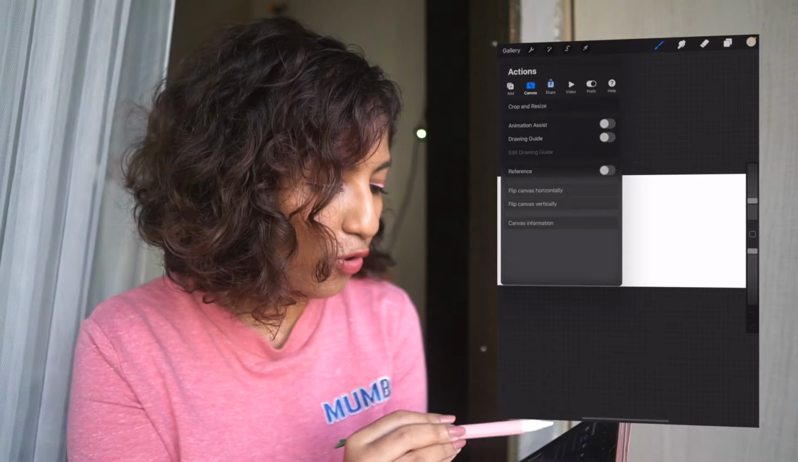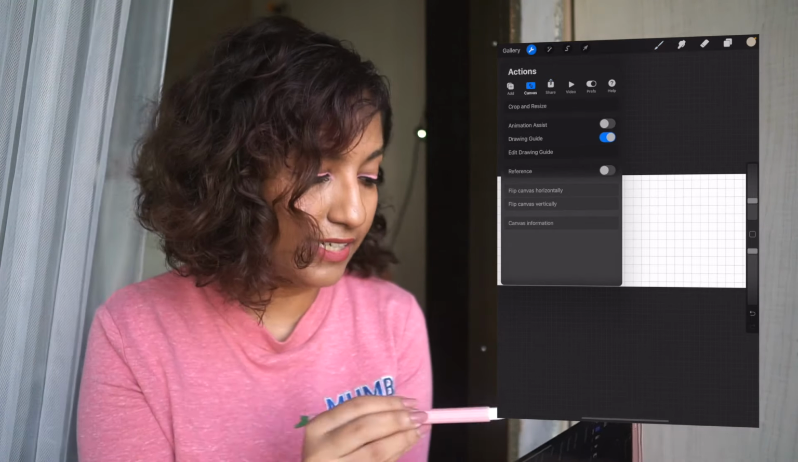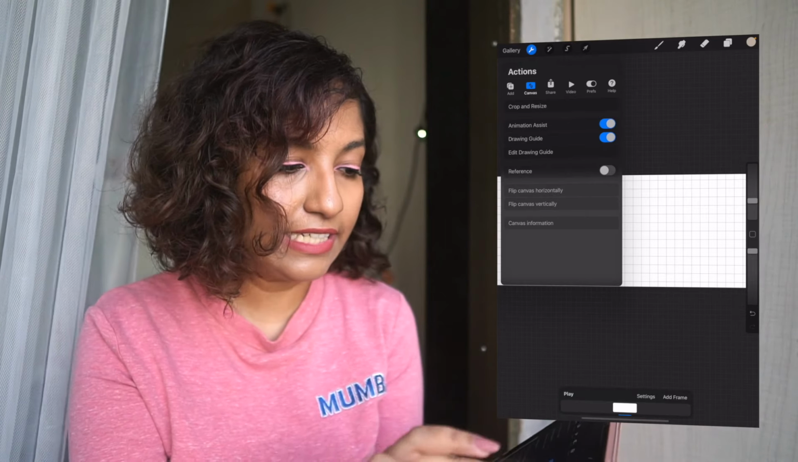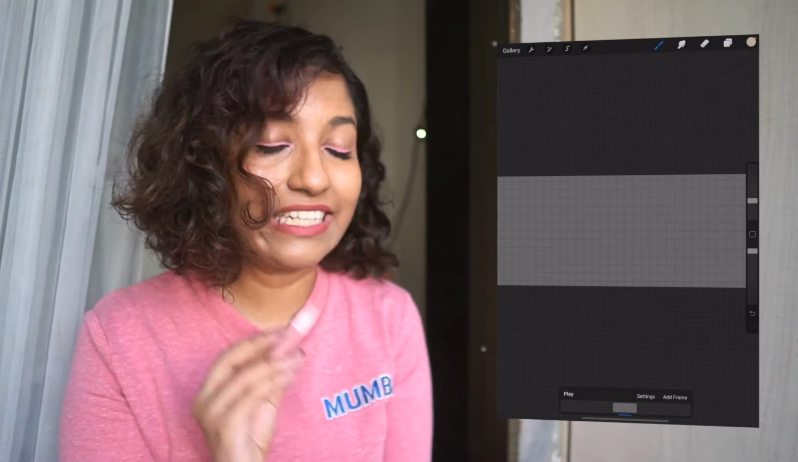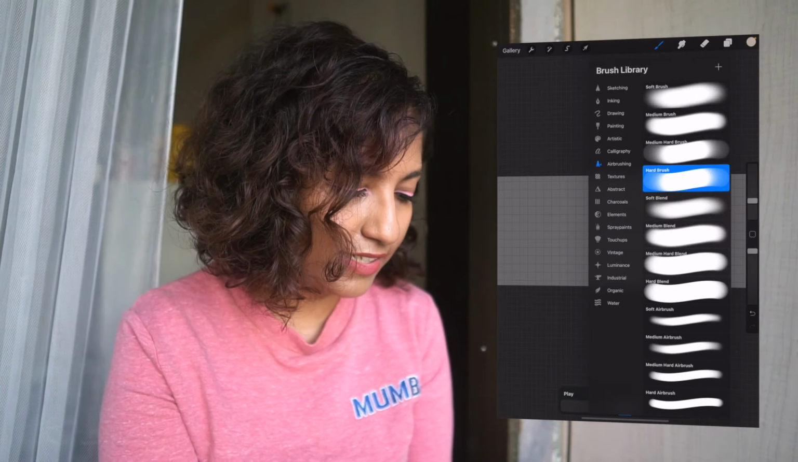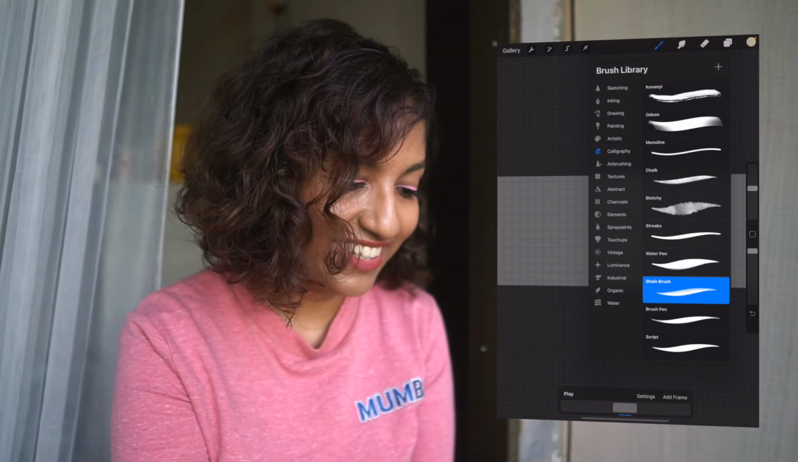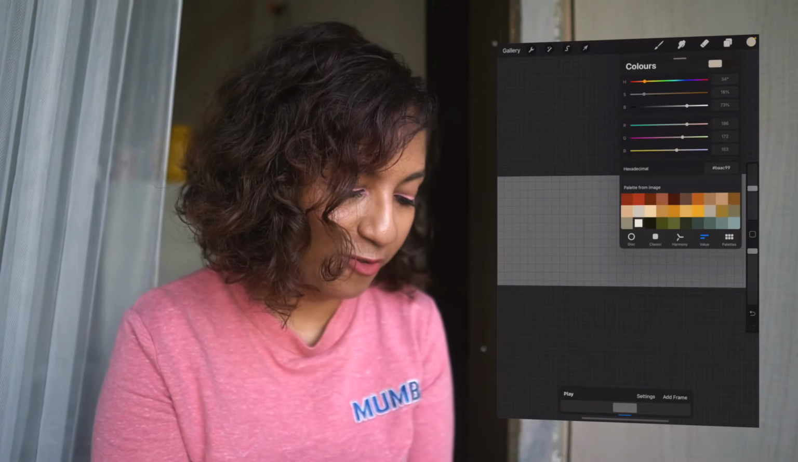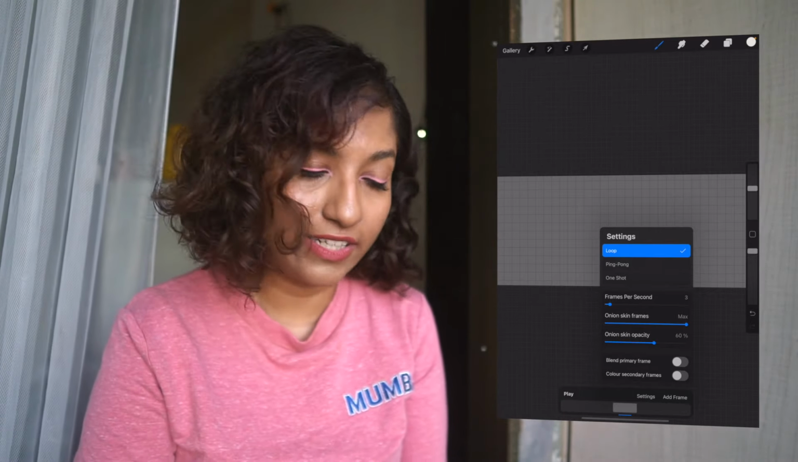So I've opened up a new page. On Canvas, I will ask for drawing guide. That's what gives me the grid, and I'll ask for animation assist. Once I do that, I'm just going to change the background color to something a little bit dark, because I mostly letter in white, so I want the background color to be dark so that I get a nice contrast. Then I go to the calligraphy shale brush. Here we are. Pick the color white, and for settings, the frames per second I choose are usually around 3.